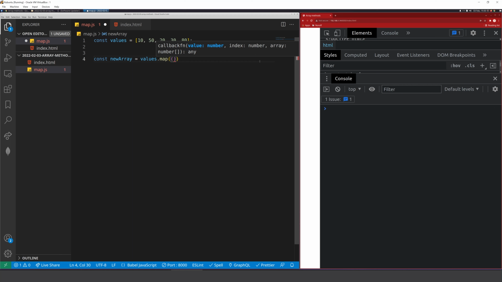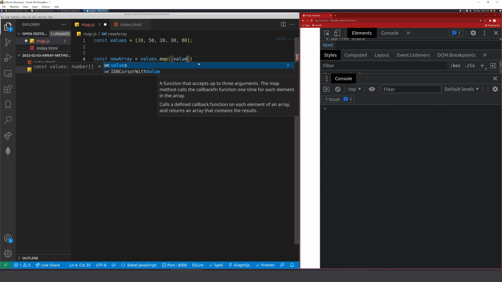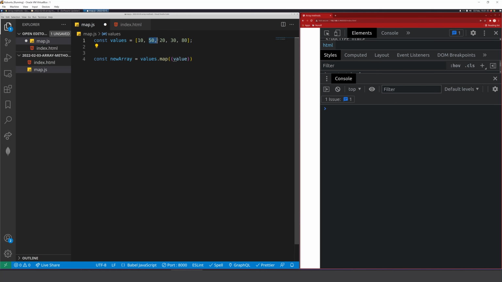Okay, so you can see that as soon as I open the parentheses, we've now got an order of variables that are going to come through. The first one is going to be the value, and that's each time it's looping, it's going to be each one of these values. Then the next parameter available to us is the index. It's always in this order, except for just a couple of methods like reduce, where it's not the same. But the rest of them always follow this order: the first one is value, then index, and then the actual array.